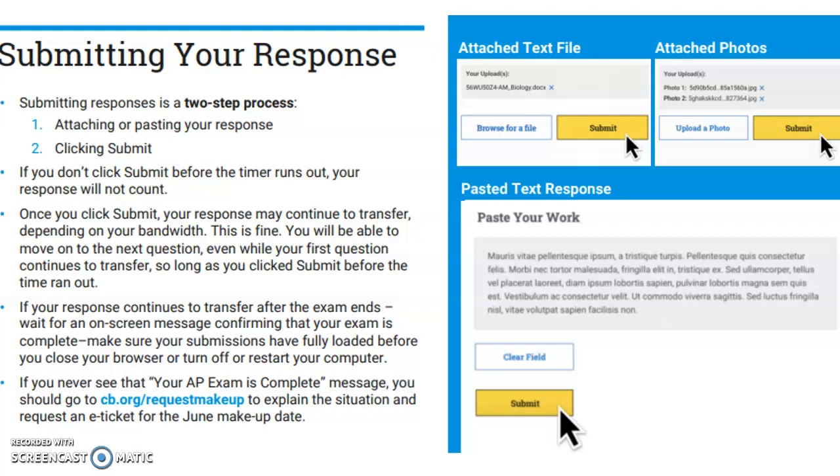If your response continues to transfer after the exam ends, wait for the on-screen message to confirm that your exam is complete and make sure that your submissions have fully uploaded. You should see your AP exam is complete message. If you don't see that, you should go to the request makeup to explain the situation and request an e-ticket for the June makeup date. So you have to see your AP exam is complete.